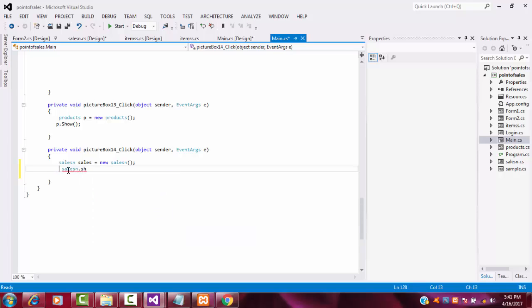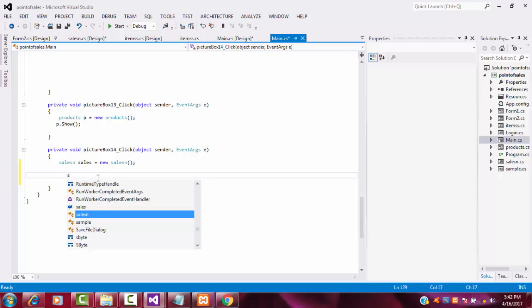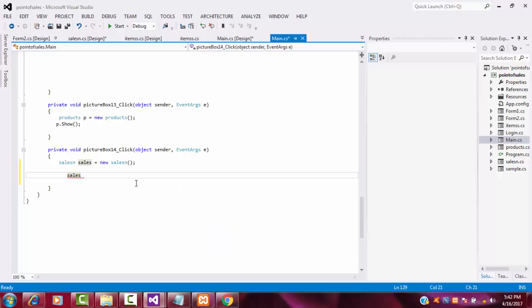Sales dot show. Okay, you have to create this object, put it here and call the show method.